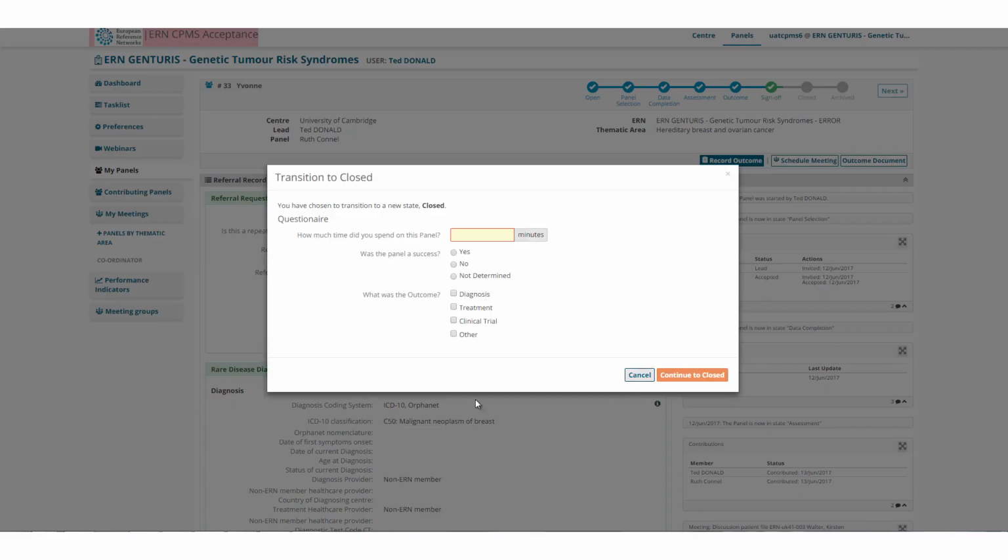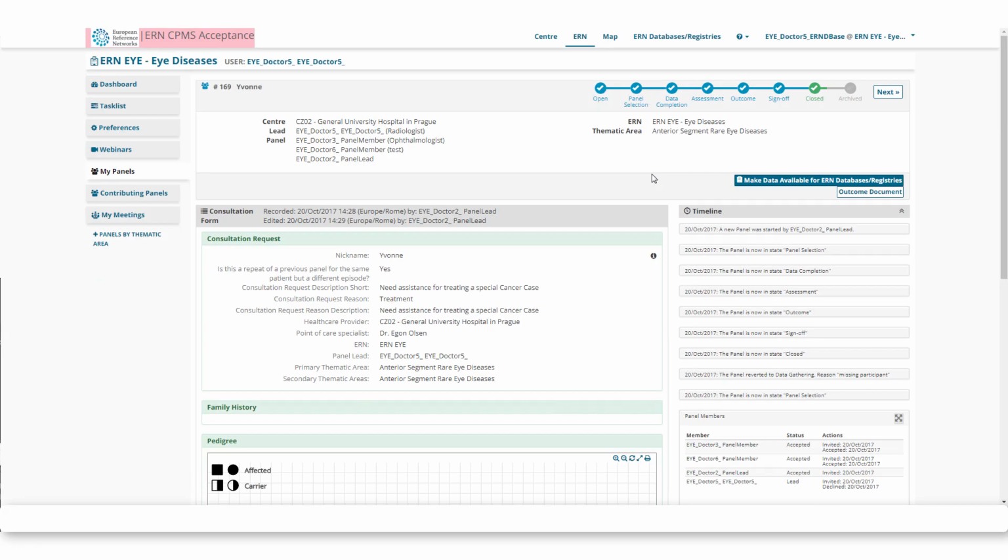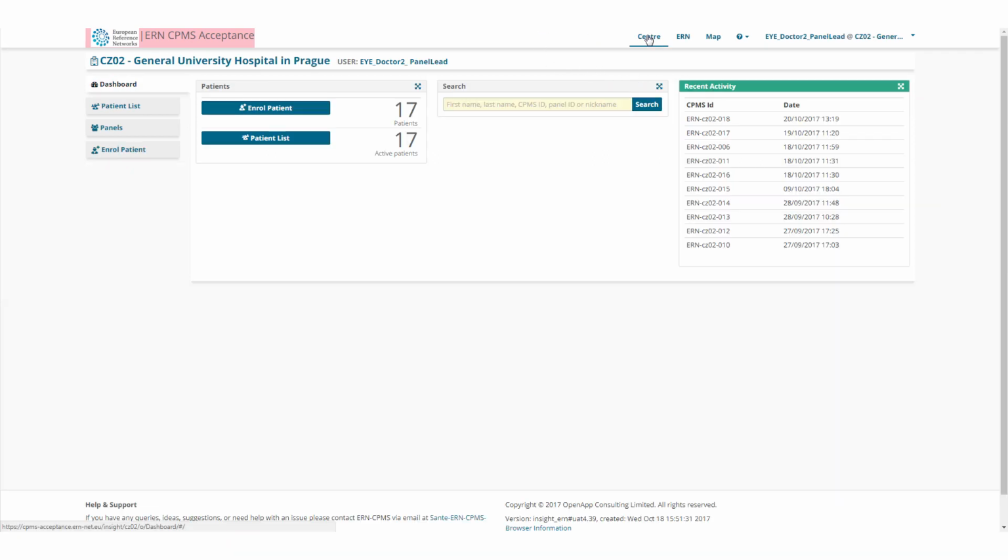Before moving to the closing of the panel, you are asked to fill in how much time was spent on the panel. Was it a success, and was there an outcome? When the panel is closed, you cannot change anything anymore. However, you can still restart the panel, if necessary. The option to restart a panel is available throughout every stage of the patient journey, except when the panel is archived. In order to restart your panel, you need to go to your list of patients.